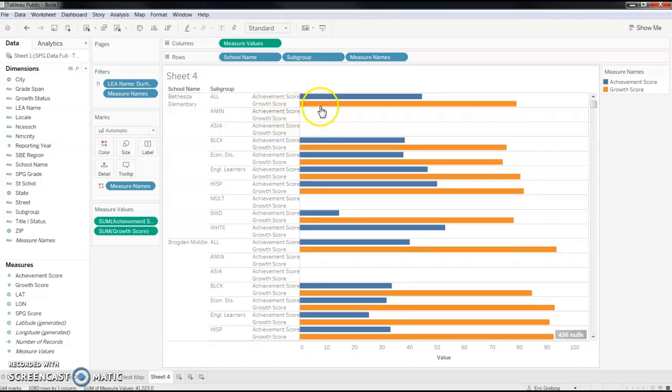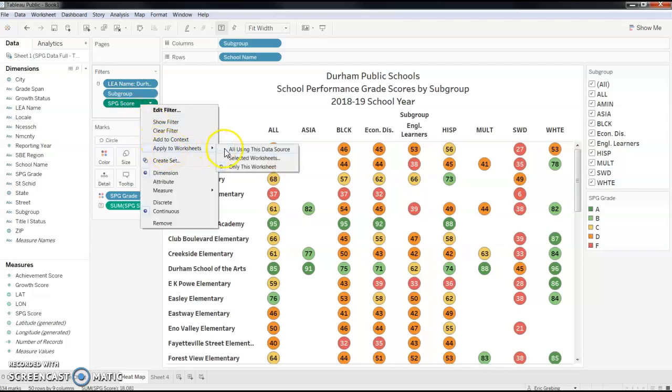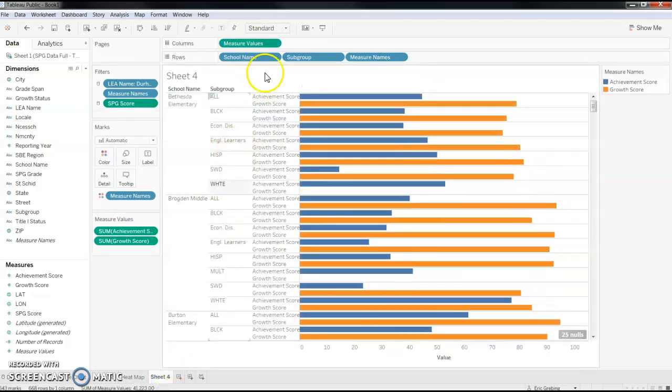Now, I also notice here I've got a lot of blank spots as I go through all of my subgroups. And if I recall, I actually have a filter on the previous tab here under my heat map where I had an SPG score had to be at least 1. So it would filter out any bars that are blank. Well, I can do the same thing that I did with my LEA name filter and apply this to all the worksheets using this data source. And since my new sheet down here has the same, notice all of those blank spots go away, and I now have this SPG score filter. So that's another clever way where it's going to save me time by linking filters across sheets.